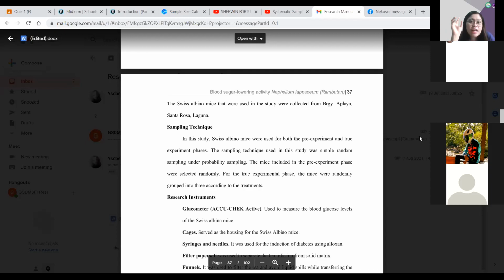So they go straight to the sampling technique. They already have mice, and what they did was randomly assign the mice to each of the treatment groups. So you don't have much to say, unlike the respondents of the study, where you really have to identify and describe your respondents.